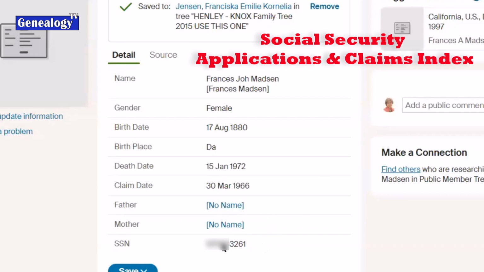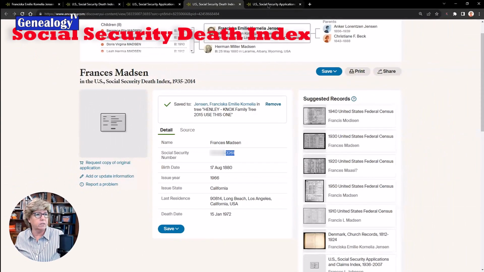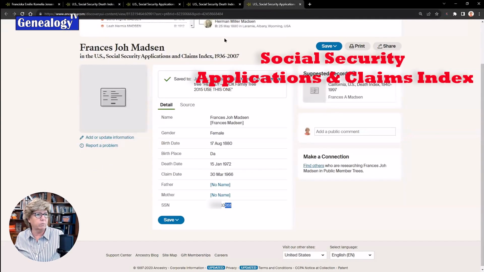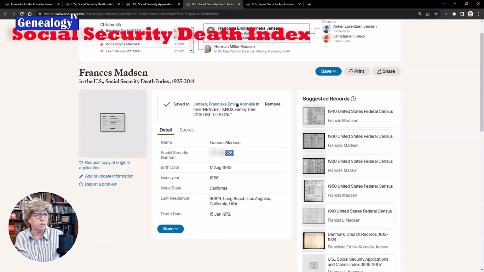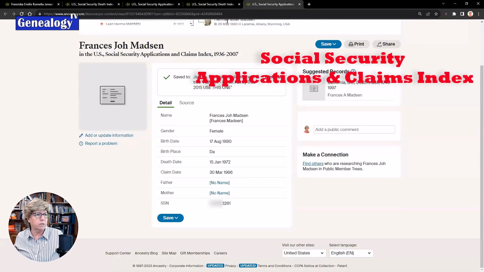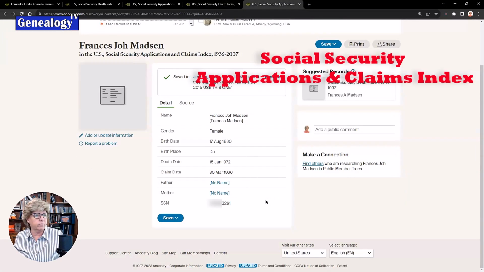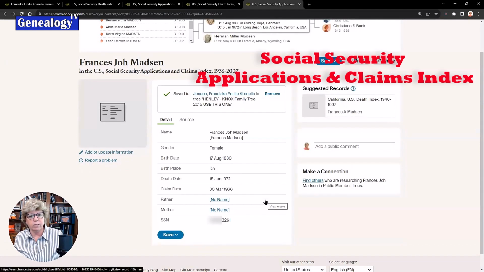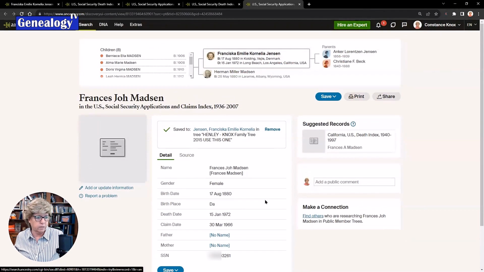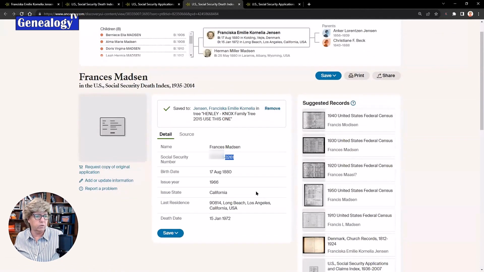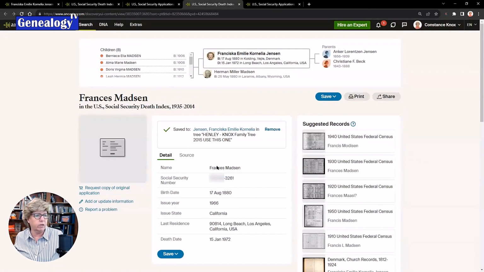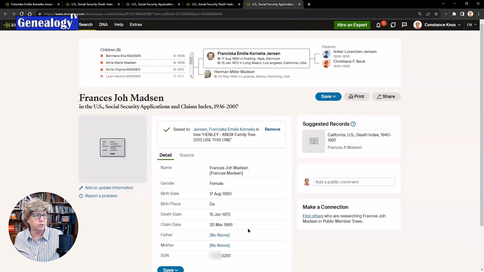Again, we have the Social Security number, 3261, 3261. We know we have the same person. This one gives me a birthplace. This one does not. This one gives me a claim date. This one does not. So sometimes there's additional information in here. That's one of the reasons why you want to be looking in both sets of records. I know that that was kind of a quick and dirty view of that, but it can give you some different information. Here we've got a slight variation of her name, but it is the same person, and it's proven by the Social Security number that matches.